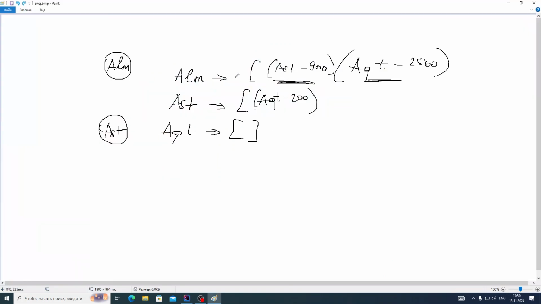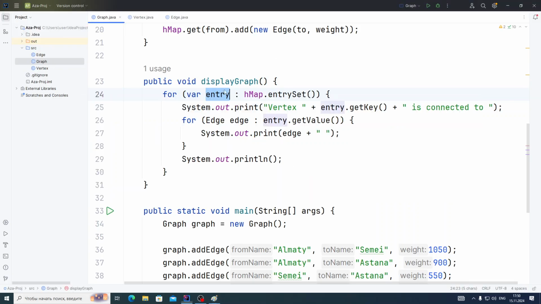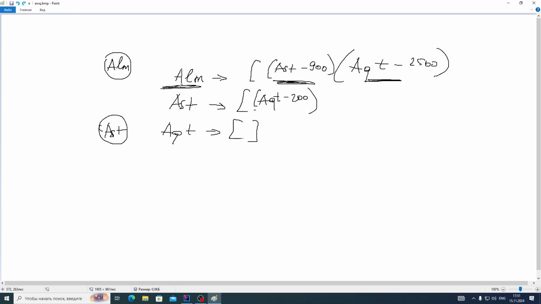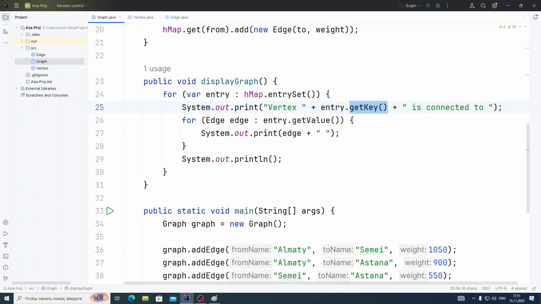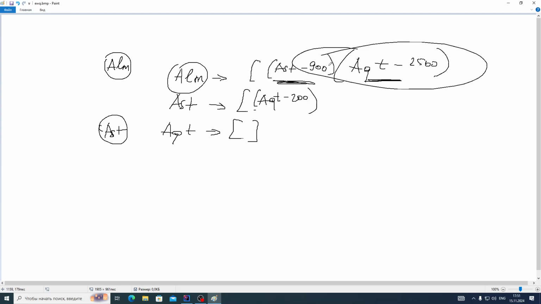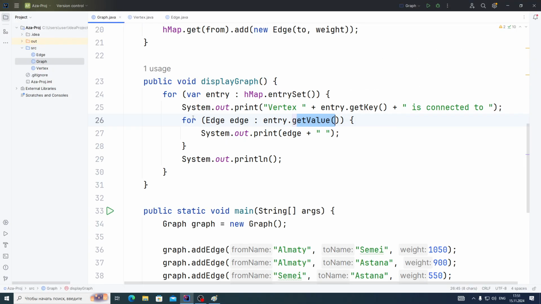The first entry will be this one. From this entry we will show the key first. So we show Almaty first. And you will get the value from this entry, which is an array list. If it's an array list, we again have to use a for loop, because you have to visit each edge one by one.